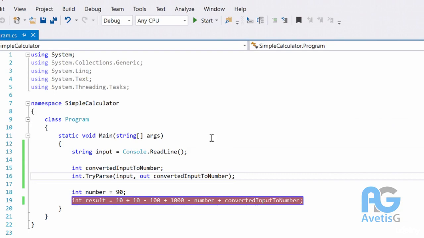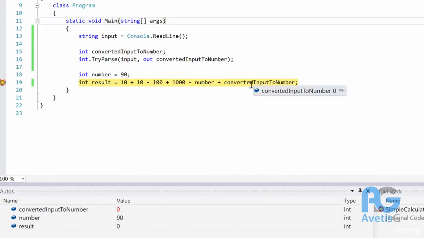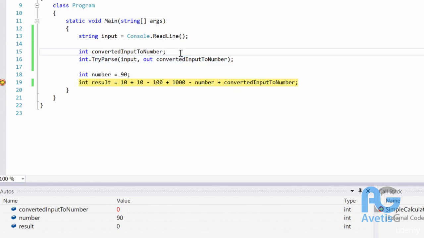I don't really need to see what the result is, but let's see what happens if I just put in some textual data. What happens is that the convertedInputToNumber is 0. So the conversion didn't succeed. We still use it in our expression, and the expression will still work. It's just that we want to know whether the conversion succeeded or not. And we will learn that in the next couple of videos.